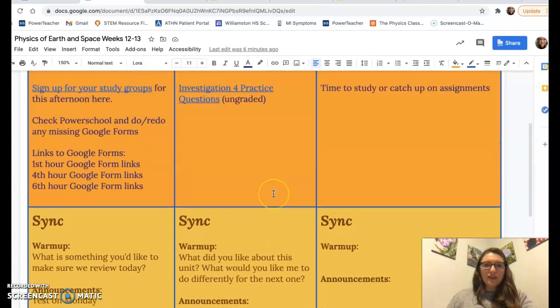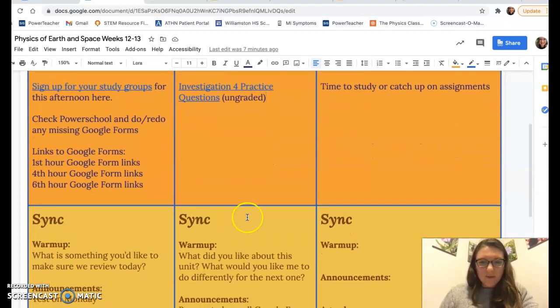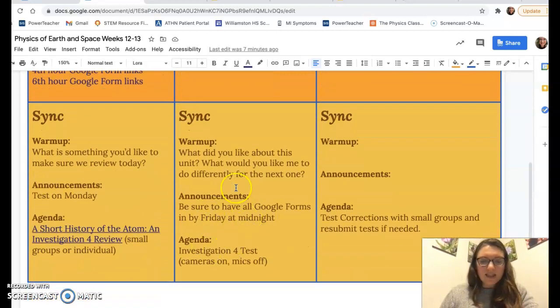Then on Thursday or Friday, you're going to do some ungraded practice questions in the morning just to make sure that you're ready. If you have a lot of missing assignments, I would work on those instead of the practice questions. Make sure you get this stuff in that's graded first, right? And then during the sync time, you'll have a chance to give me some feedback about the unit, what you liked, what you didn't like. Make sure you have all your Google Forms in by Friday at midnight.